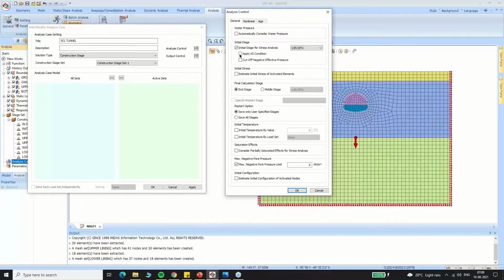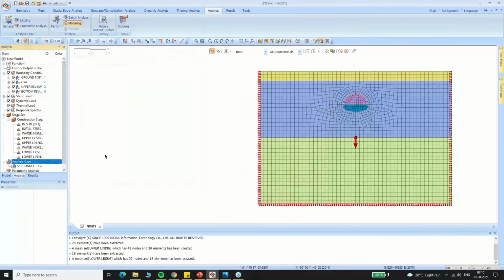We do need to create an initial stage for the stress analysis, so that will be the initial stress. Activate the K0 condition, activate the cutoff negative effective pressure. This activate cutoff negative effective pressure just eliminates the tensional stresses that are created in the initial stage, because since the initial stage is the linear elastic stage, the stress calculation will be a bit higher and it might lead to failure in soil elements in the future stages. That is why we need to activate this one. We activate this and we activate save all stages, press OK, press OK.